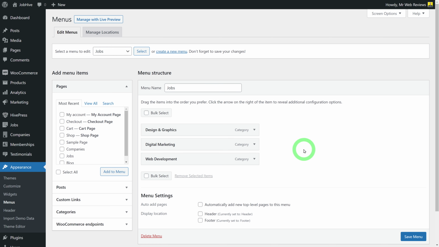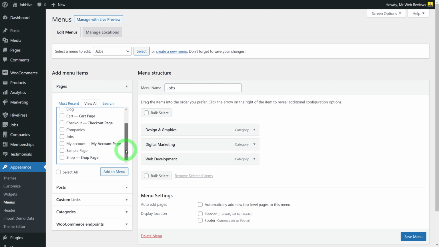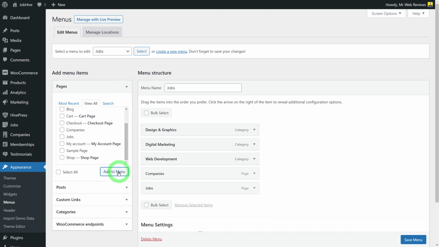Now you can add any page you want, any categories you want, anything you want, even custom links to this menu section. So these are all the pages. We can add posts, we can add custom links, we can add categories, and even WooCommerce endpoints. So these are the pages that we have on our website. So let's say if you wanted to add one of those pages, let's say view all, you could select any of those pages and add them to this menu section. So let's say if you wanted to add companies and jobs, let's add this to the menu. There you go. And now you can reorganize them with a simple drag and drop.